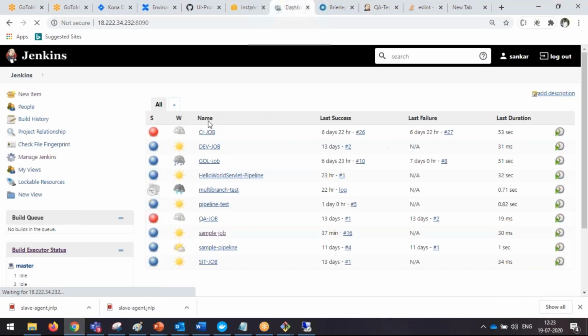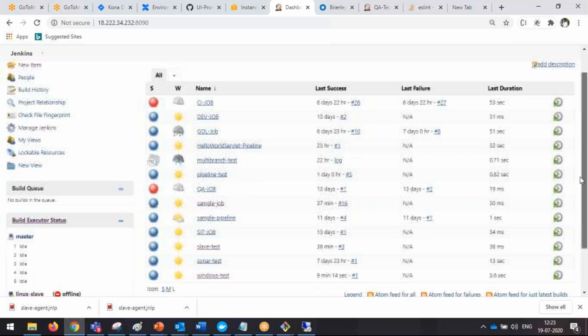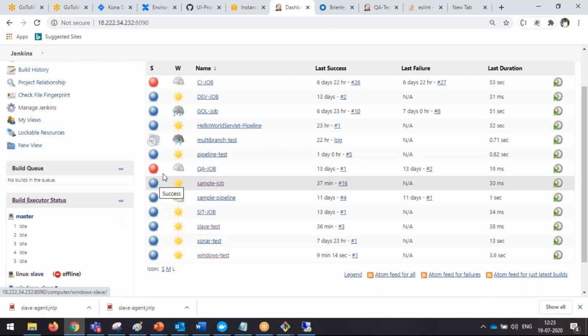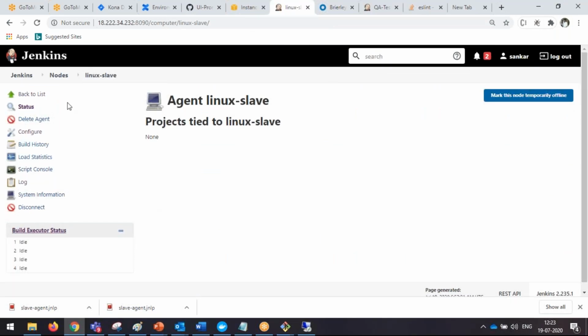Because there are n number of jobs here, out of all the jobs I want to know which jobs are running on the slave and which are running on a particular slave. Instead of going to the job configuration, you can simply click on the slave node, and it will show you which jobs are running on this particular node.